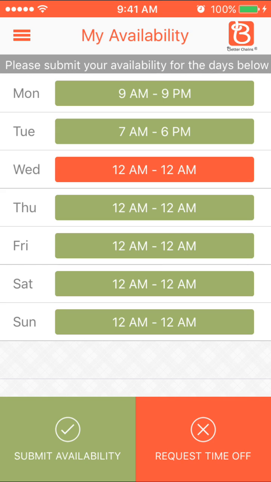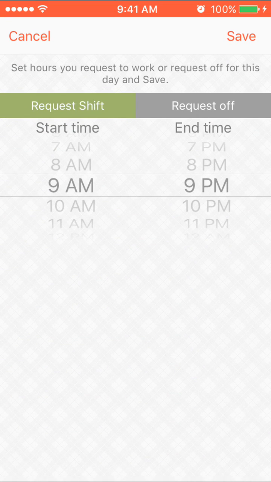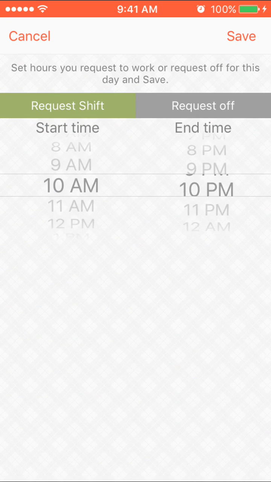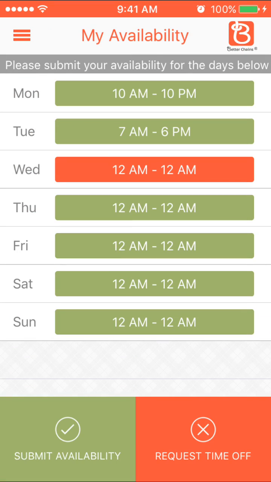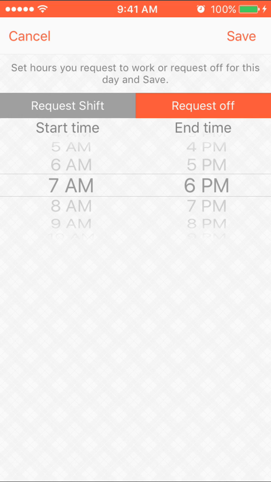In your availability, you will submit the days you can and can't work based around things like your class schedule or other jobs. To submit your availability per day, go ahead and click on the day. Click what times you can start, what times you can finish. If you would like to request a day off, you can request a day off.